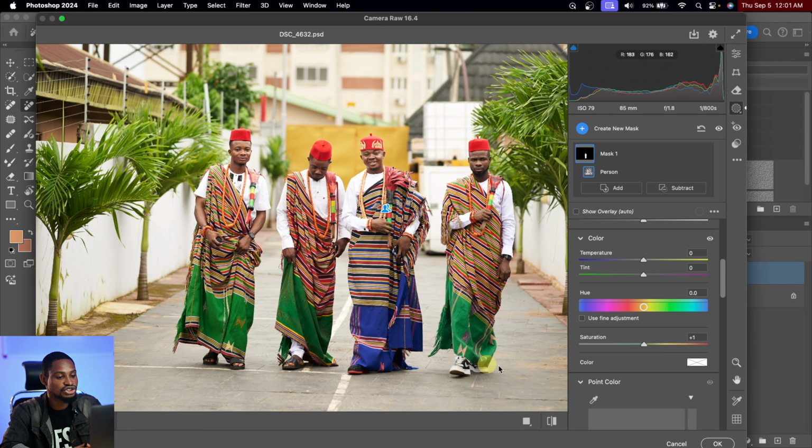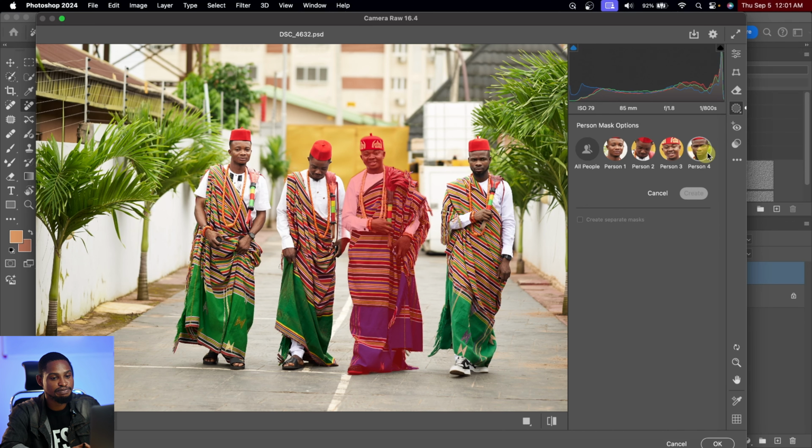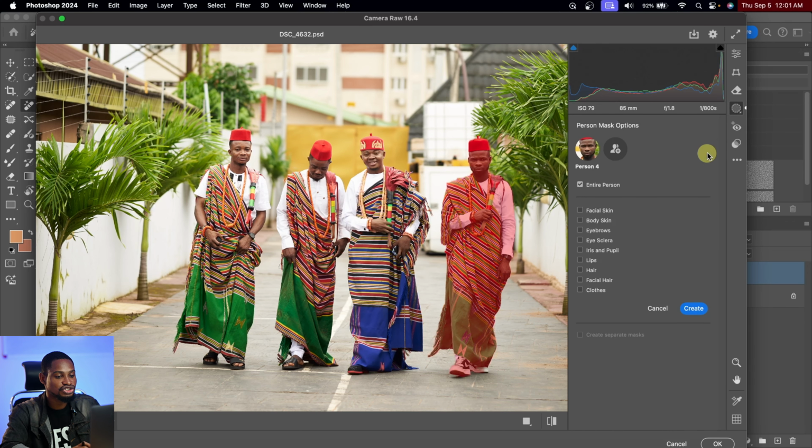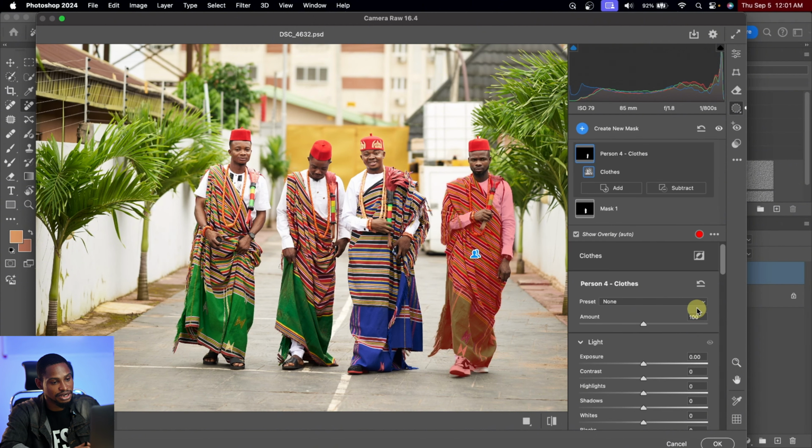Now let's say I want to change the green on this guy's shirt right here. What I can do, I'll come back to create new mask, click on people mask, and this time I'm going to select person 4. Now since I want to change the green on his shirt, I'm going to click on clothes right here. Once I click on clothes, I'm going to click on create mask. So only the clothes on person 4 is selected. For example, if I take the exposure up, you can see it's affecting only the clothes. It's not affecting the face or the skin, just the clothes.